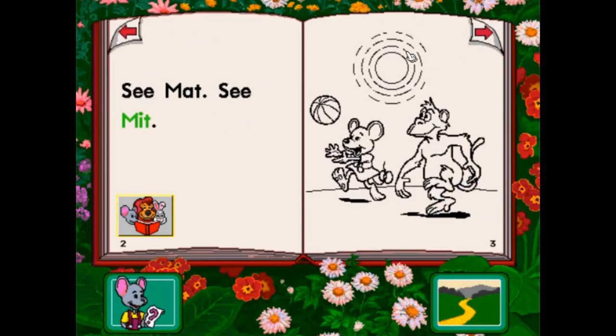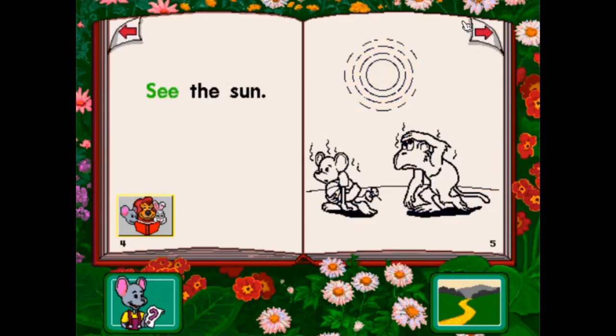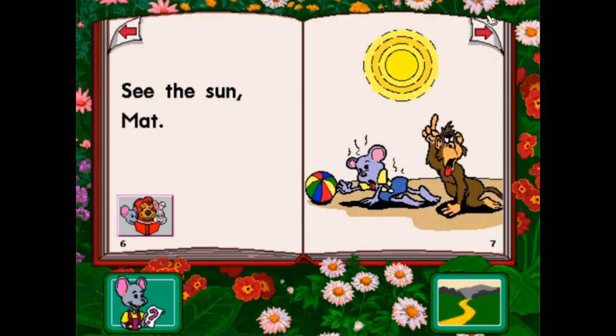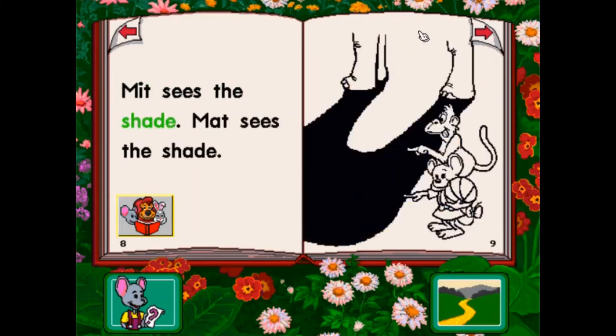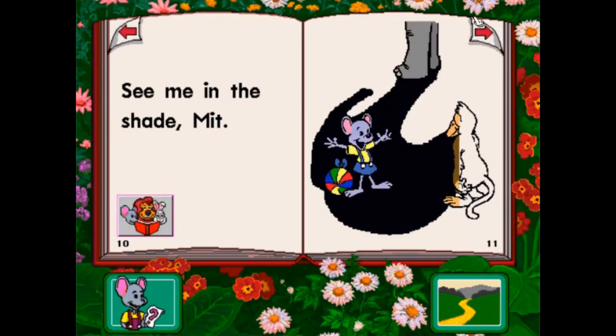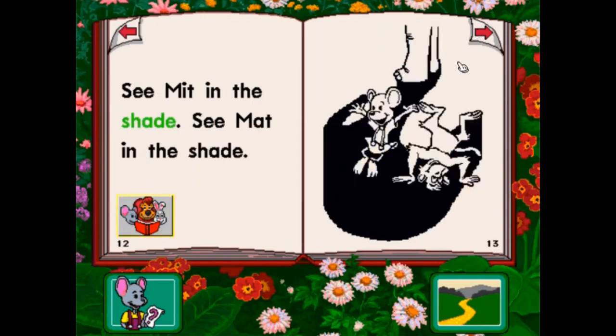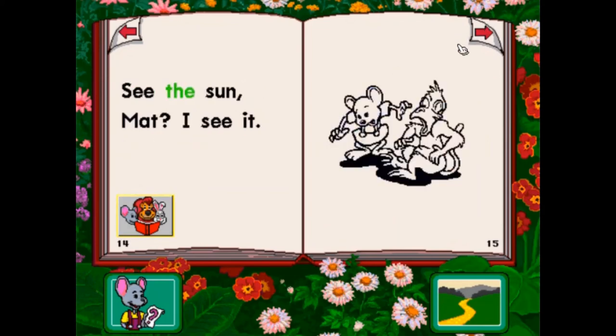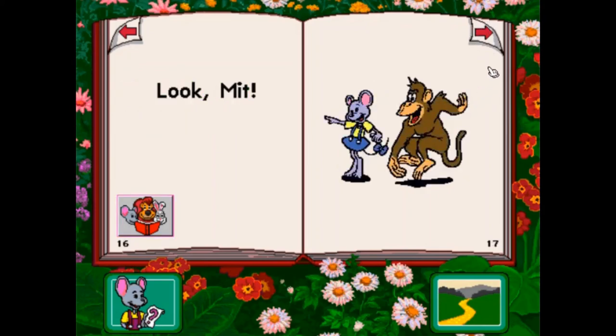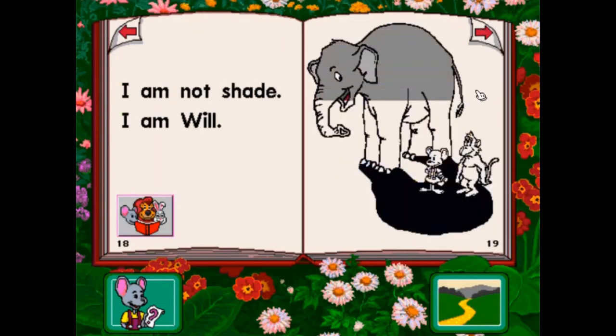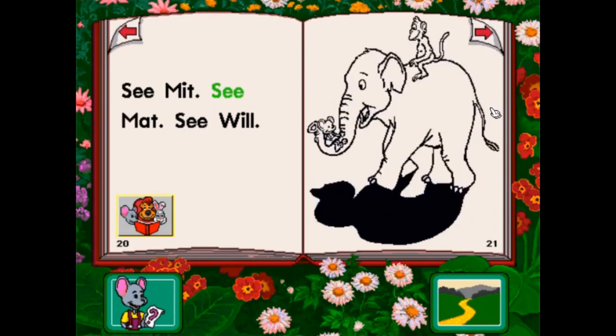See Matt. See Mitt. See the sun. See the sun, Matt. Mitt sees the shade. Matt sees the shade. See me in the shade, Mitt. See Mitt in the shade. See Matt in the shade. See the sun, Matt? I see it. Look, Mitt. I am not shade, I am Will. See Mitt, see Matt, see Will.